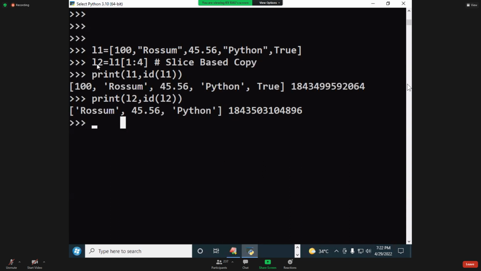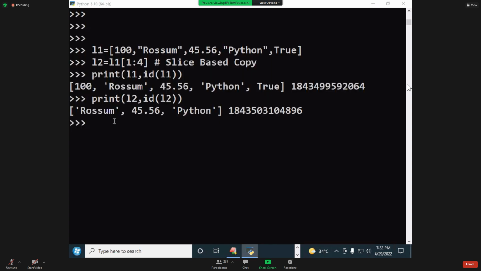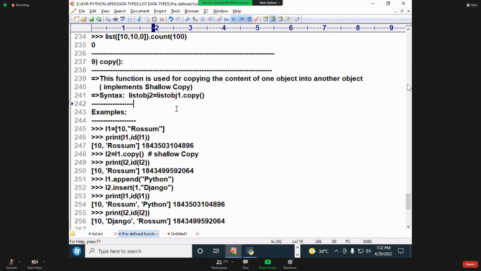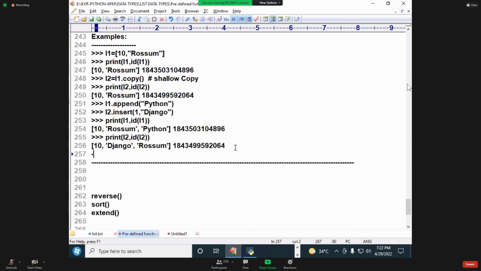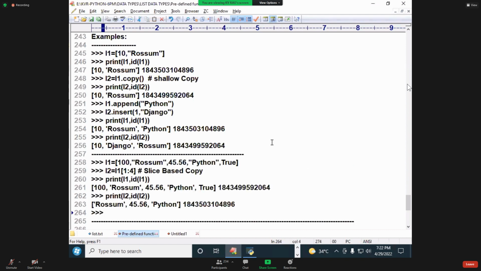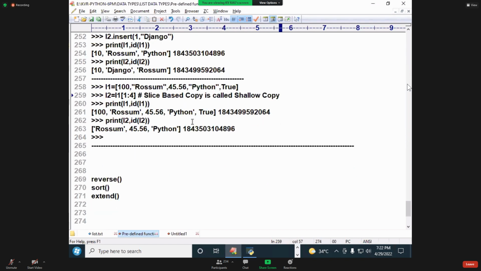Let us take this and try to keep it into this place. Where I will keep it in this place, I will try to write it. Which based copy is this? Slice based copy is called what? Shallow copy. Why shallow copy? It is called a portion of it.